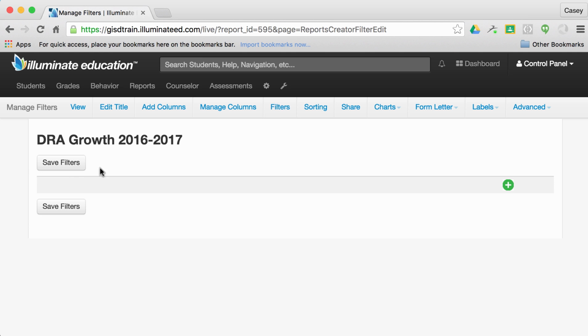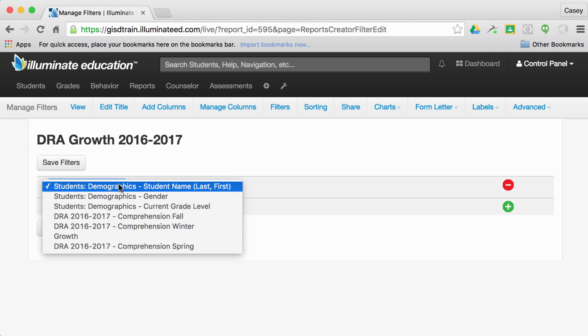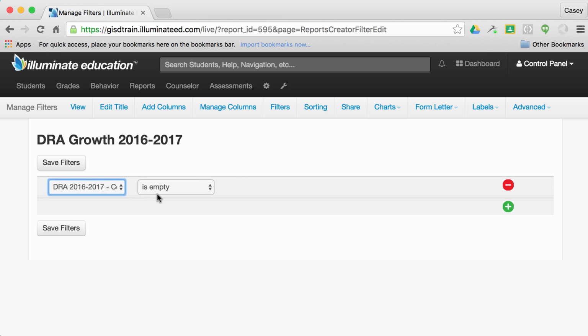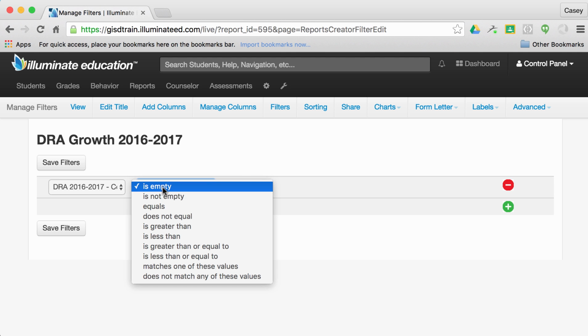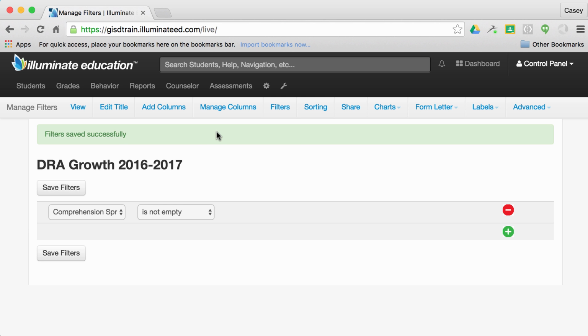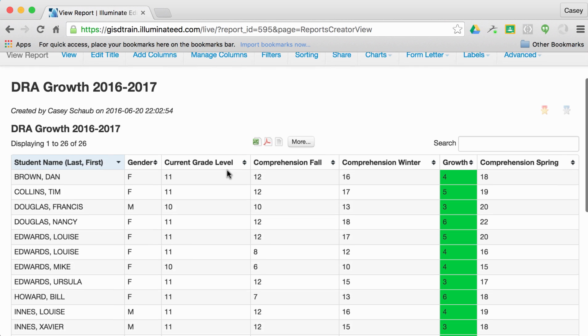I'm going to click the plus button to add a filter. And I'm going to say I want to see the spring score, and I want to not be empty, because I'm assuming that all of my students are at least taking the spring assessment. I'm going to click Save Filters and then click View. So now I'm back to 26 students that have that data point.